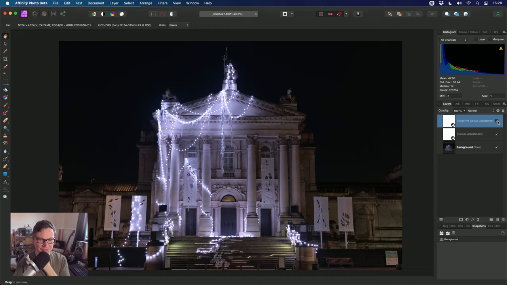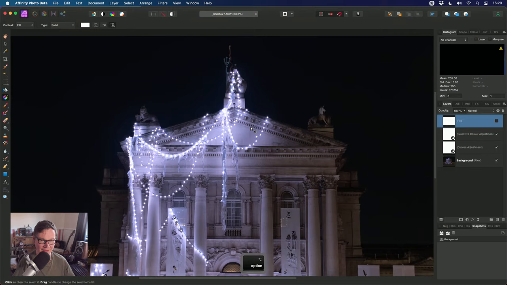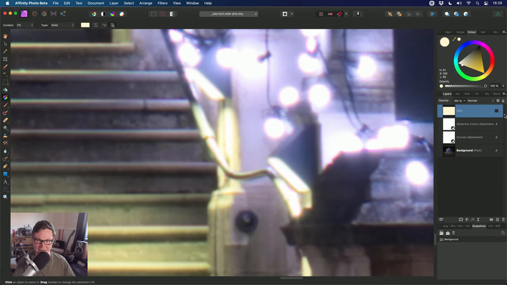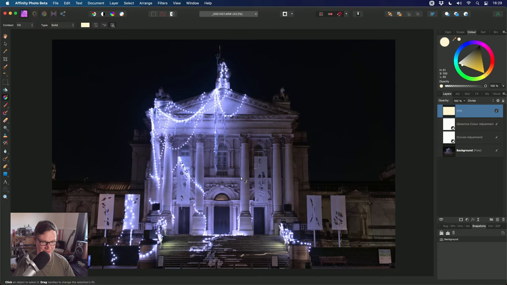Okay, so selective color now. What am I doing? Fill layer, I think. I use fill layers a lot, so I put them on Shift F as a shortcut. Let's turn that off for now, and let's color pick off something in here, maybe. Like there. Just assign that. Okay, so we turn the fill layer back on. We've got this color now. Set this to divide. Let's see, what's this done?